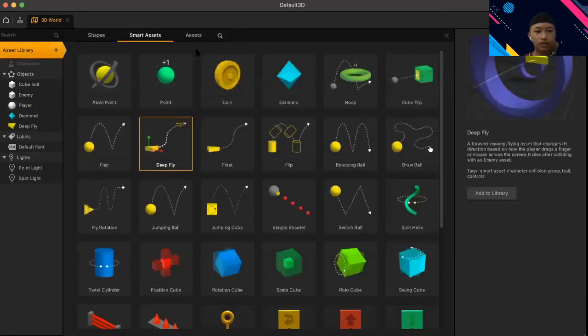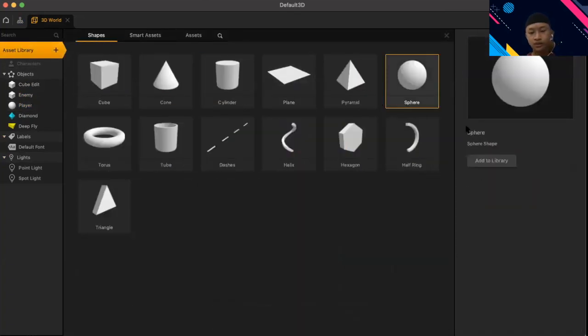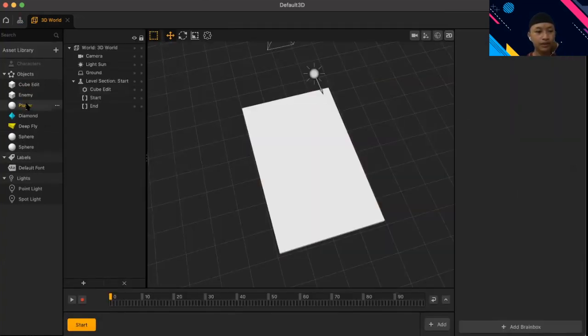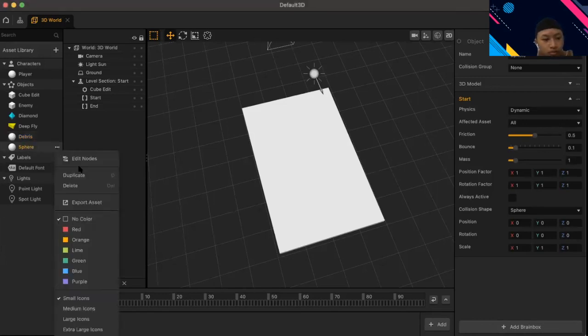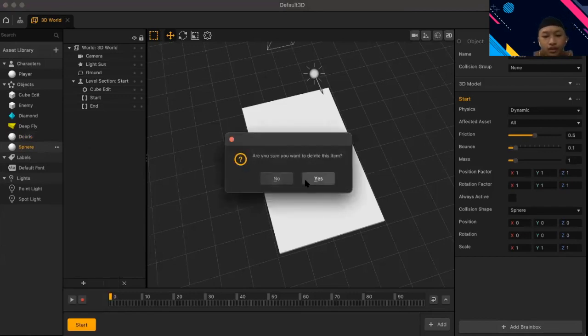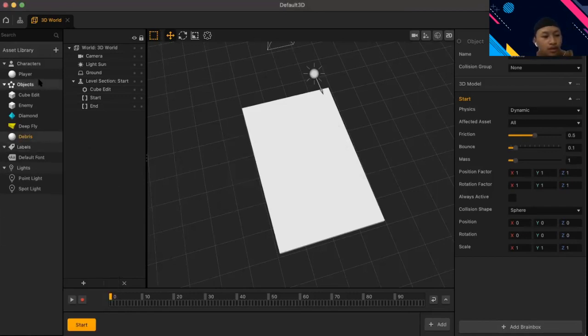Then I forgot one thing. Go to the shapes, grab two spheres. Okay, back to the 3D world. So the player, you may take to the top to the character. Then the sphere, this is changed to debris, like that. Okay, so you may then delete this because we don't need it again. Okay, so we just need this.